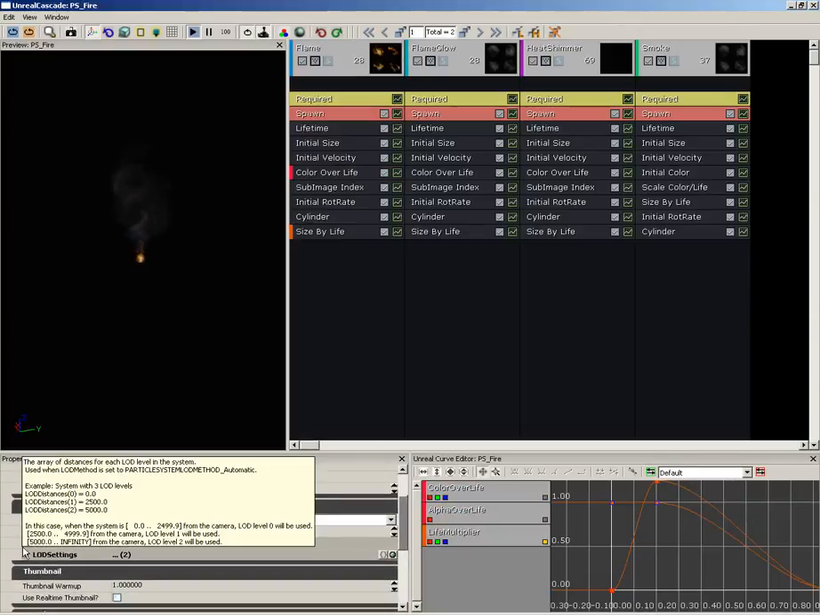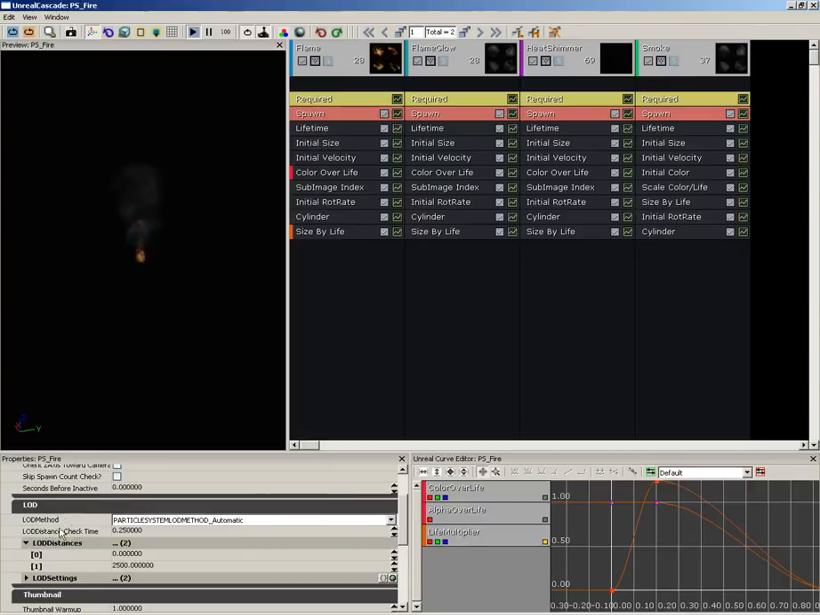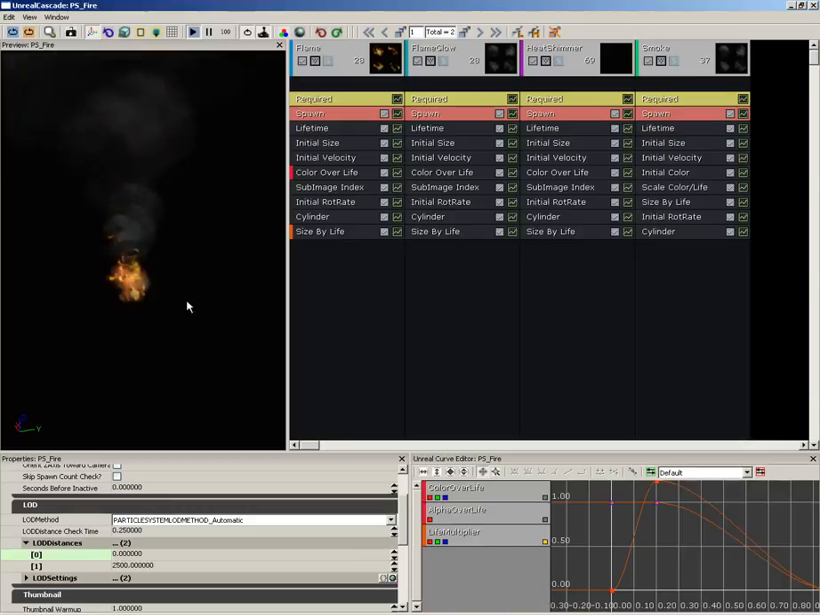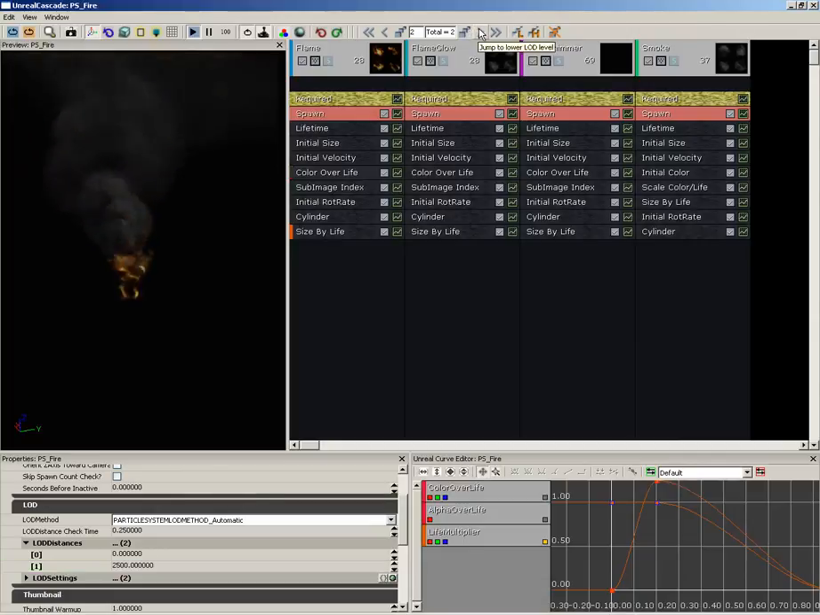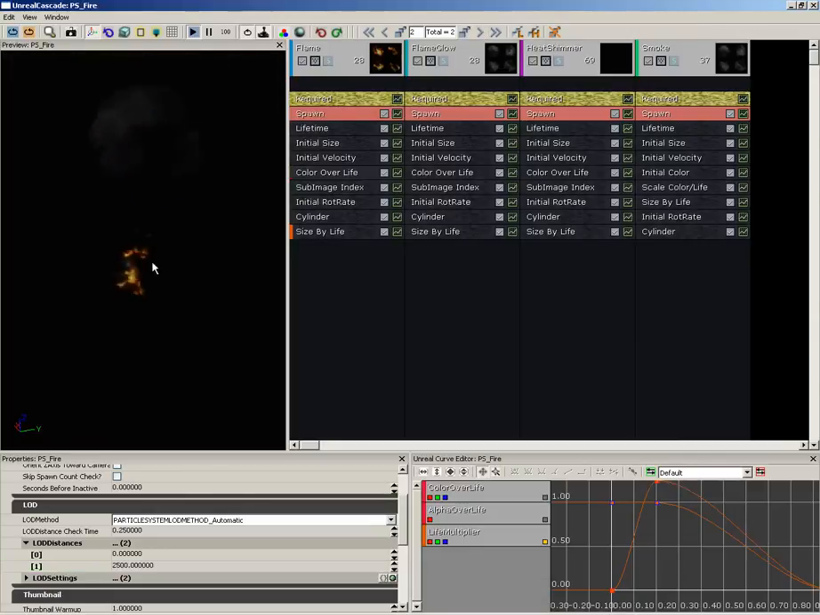And there's an LOD section here, which includes LOD distances. Notice that we have 2 LOD distances and we have 2 LODs. Our first LOD starts at 0, starts right at the location of our particle system. The next one begins 2,500 units away. So if we switch over to LOD 2 and we get this simple flame, this is what we can expect to see if we were 2,500 units away.